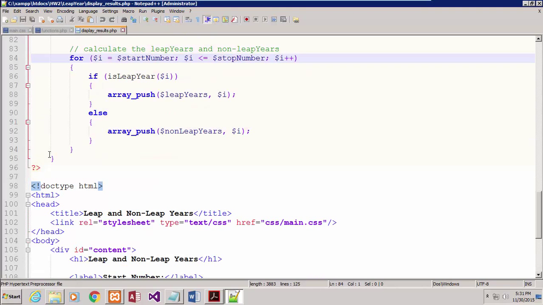Here, of course, we've got to change, so rather than calling is prime, we call is leap year. If it is a leap year, rather than pushing it onto primes, we push it onto leap years. If it's not a leap year, rather than pushing it onto non-primes, we push it onto non-leap years.